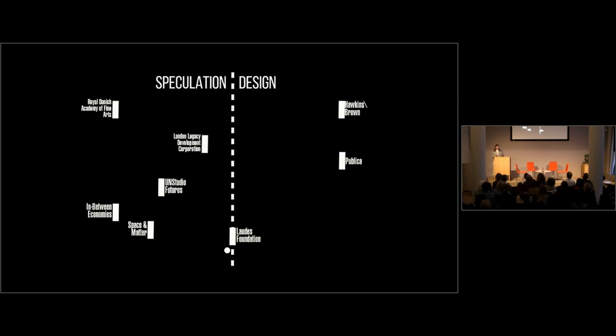I was part of a futures team at UN Studio, a big architecture practice here in Amsterdam, where we did scenario building with clients who had a question about what they wanted to build. And I've landed at Lauders Foundation, which is a philanthropy focused on the dual crisis of social inequality and climate change. So I've gone from the job title of futurist to program manager, but I like to think that I'm still doing speculative design, so I want to show you how.